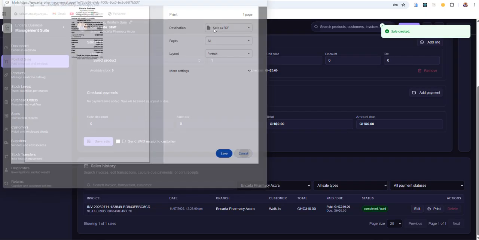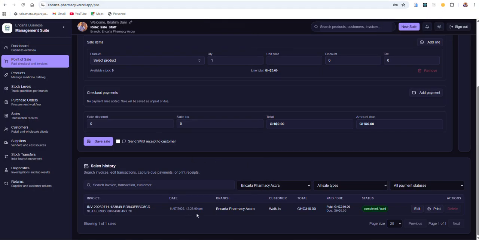All right, so once that is done, you should see the payment history down here. When you come to sales history, here, you see the history down here, and the status is saying completed or paid. Assuming the person didn't pay all, he made a part payment, you see partial here. And you can always receive more when the person comes.